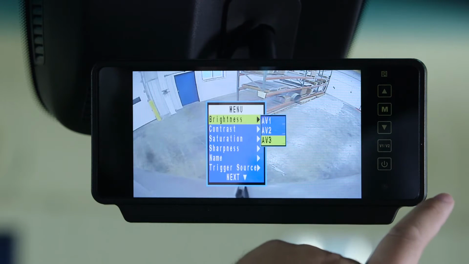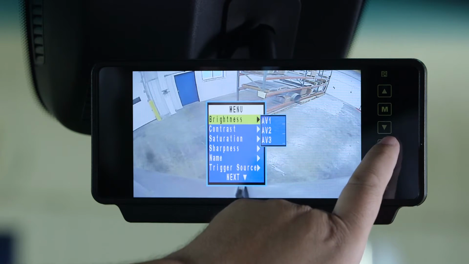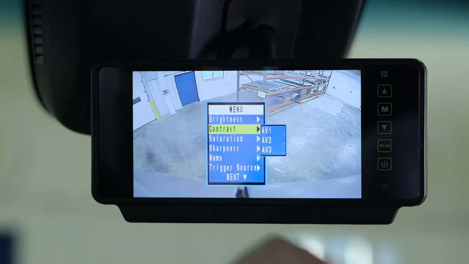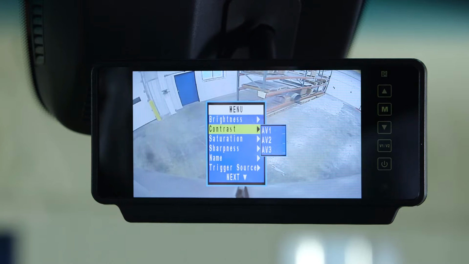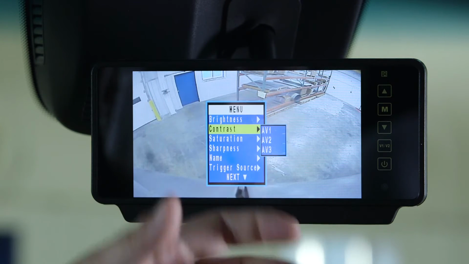Then we just hit video 1 or 2, or V1 or V2, to back out of that menu, and we can go down to the contrast or saturation. You just want to repeat that same process each time.